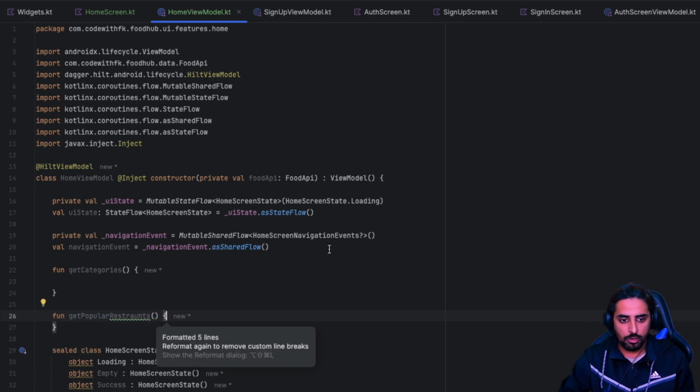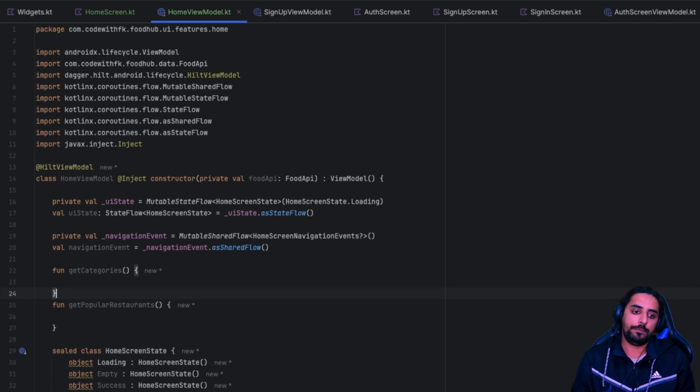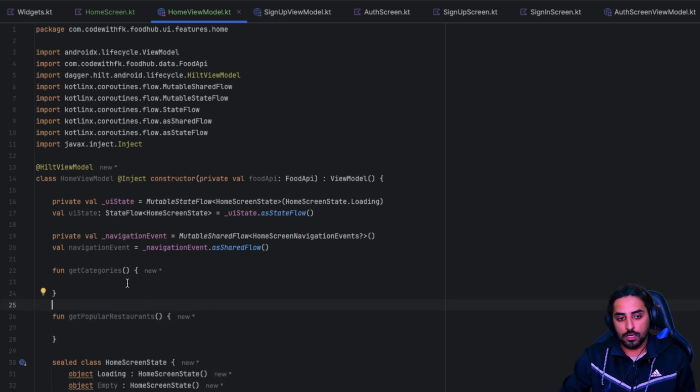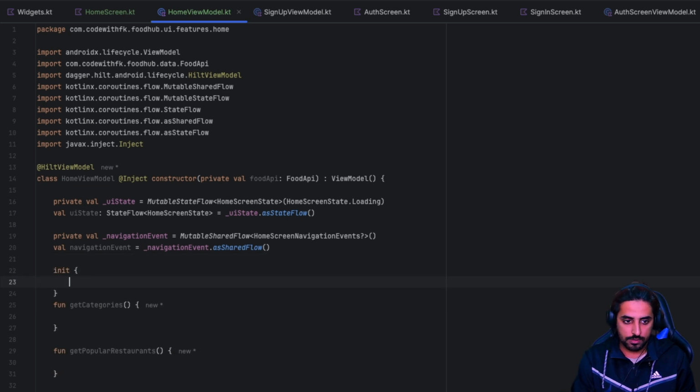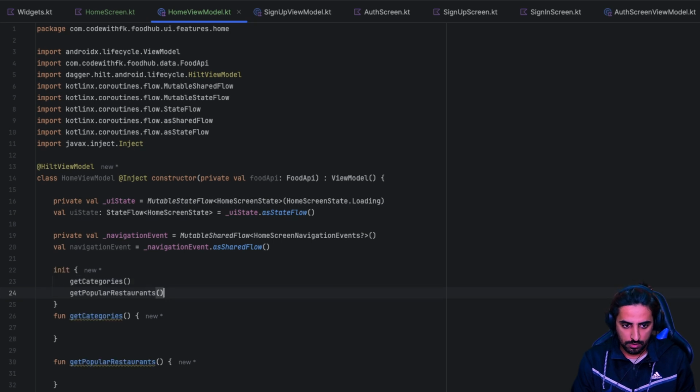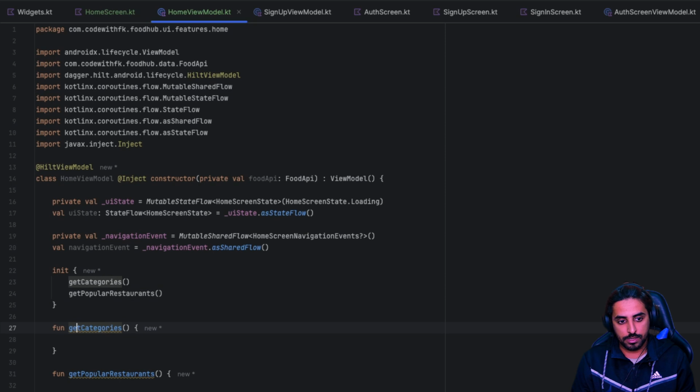Right now we don't have any popular restaurants on the backend, so what I'm gonna do... okay, so now I have these things that are there. Now the thing is that we need categories, and let's say as soon as the init is called, we will be making something like this. So these are the points where we will be making these calls.